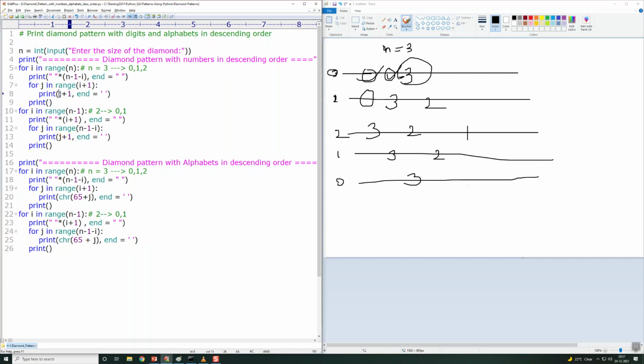So that's the reason we want to change this logic to max 3 minus j, which will do the job. Because n is equal to 3, n minus j, initially j will be 0, so n minus j gives us 3. 3 minus 0 is 3. Next it will repeat based on that. First it will be 3, followed by a space, and then next it will be 3 minus 1, 2.